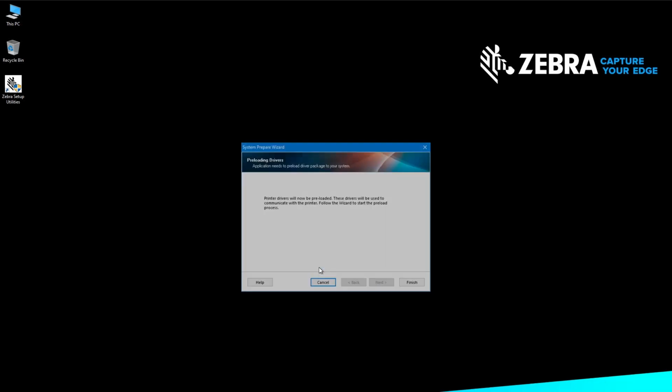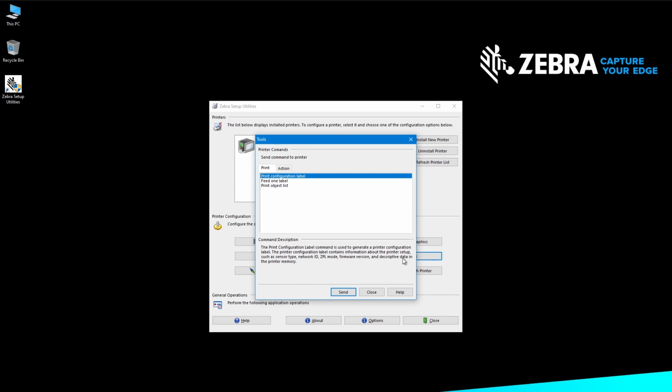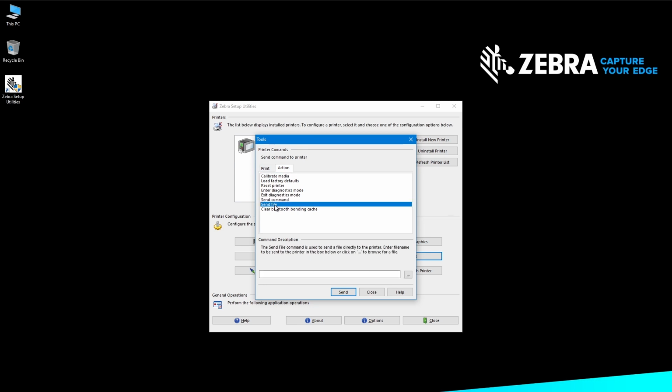Open the Zebra setup utility. Select your printer from the installed printer list. Click on Open Printer Tools. Under the command type, select Action. Under the command name, select the Send File option.